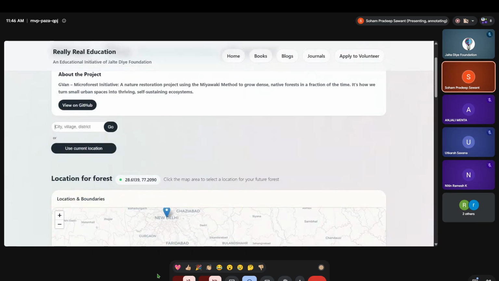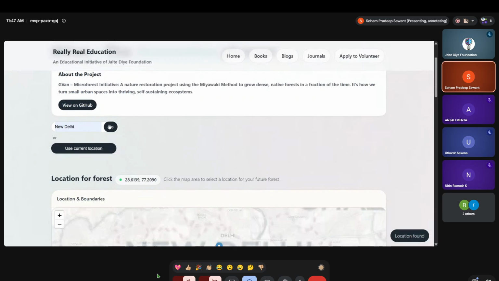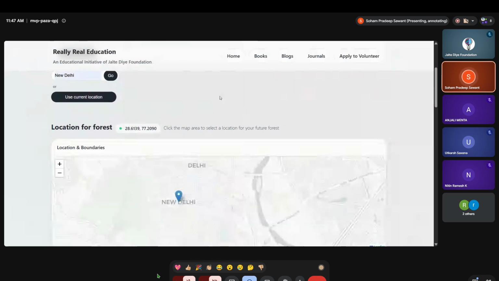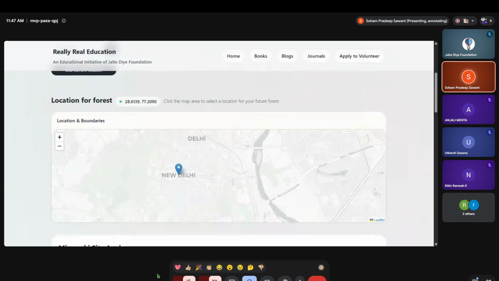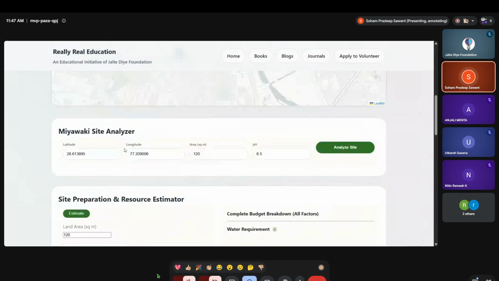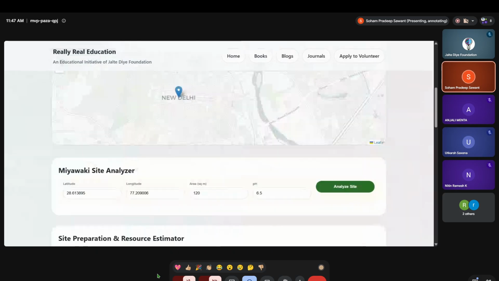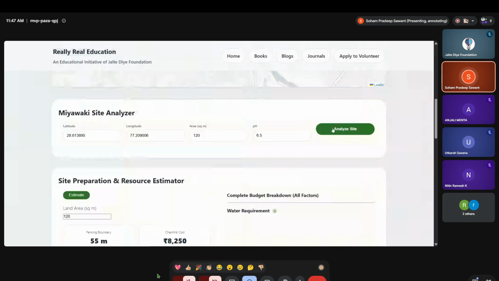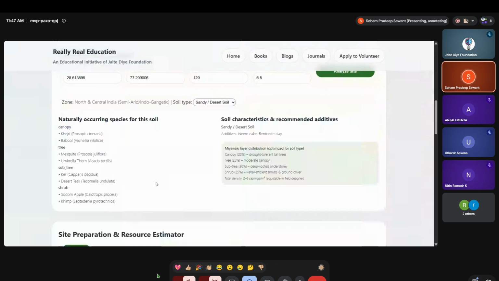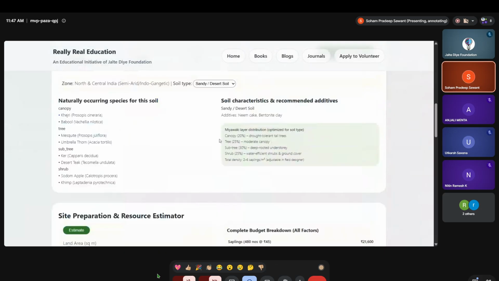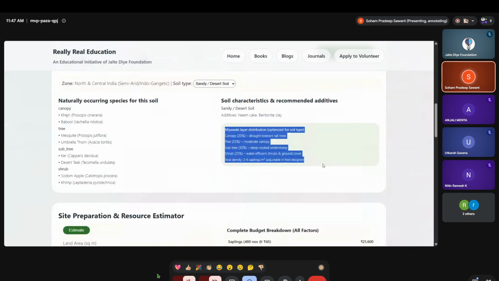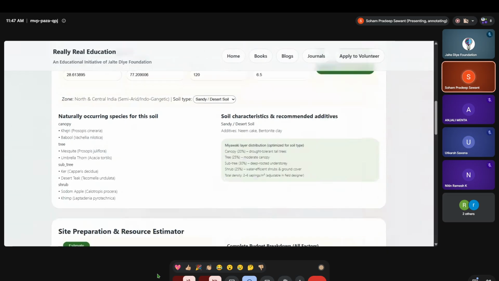So here you can put, for example, New Delhi, and you'll find the accurate results. This is using the web geolocation feature, which will give us the exact location, and accordingly we will provide the latitude and longitude. You can see the latitude and longitude has been entered over here, and then you can click analyze site with your area and the specific pH, and accordingly it will give the naturally occurring species, the soil characteristics, types, and the distribution, the Miyawaki layer. And this is more or less a Miyawaki forestation plantation app or web page.